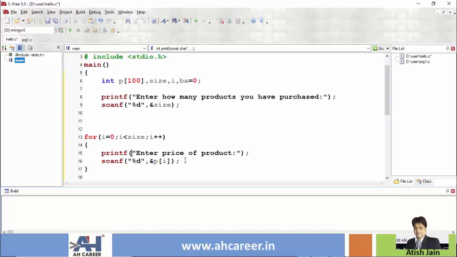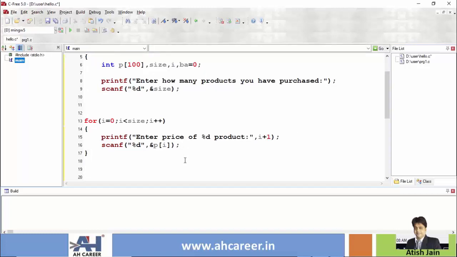Now see, you are saying enter price of product. Which product? First, second, third, fourth. I want to get a prompt message in that way. Then you can simply say enter price of %d product. So percent d is a placeholder, and I want to display the i value there. So what is the initial i value? It is 0. So I'll get enter price of 0th product, first product, second product. But enter price of 0th product doesn't look good. It will be good if I say enter price of first product. So what you can do is, at the time of displaying, simply say i plus 1. The reading part is done.